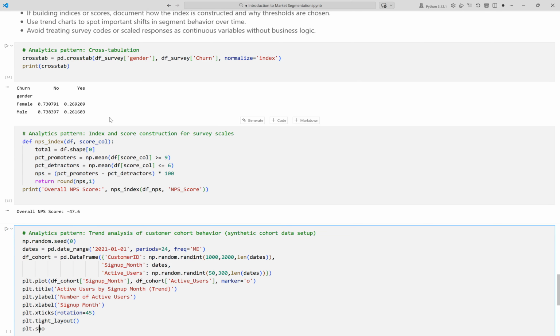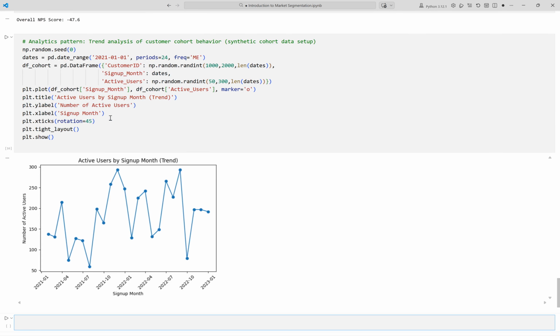Running the cell now. This line chart displays the trend of active users by their sign-up month, illustrating fluctuations and potential seasonality in user engagement over time. Notice the continuous timeline on the x-axis representing cohorts defined by sign-up month, highlighting the importance of segmenting customers before deeper analysis. This visualization exemplifies how trend analysis helps monitor cohort behavior, a key pattern in performance tracking and strategic decision-making. Try segmenting these trends by demographic groups for deeper business stories.